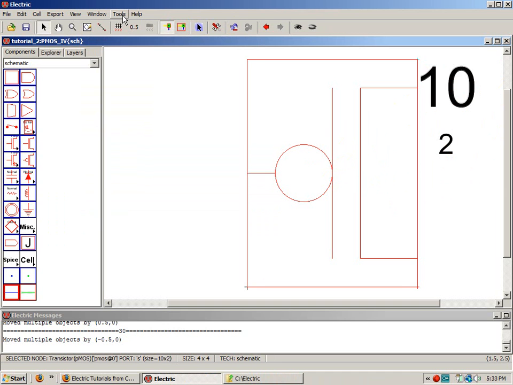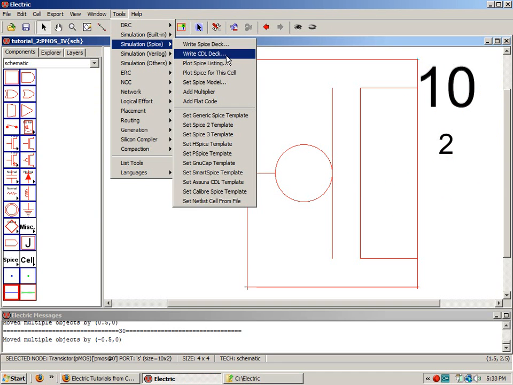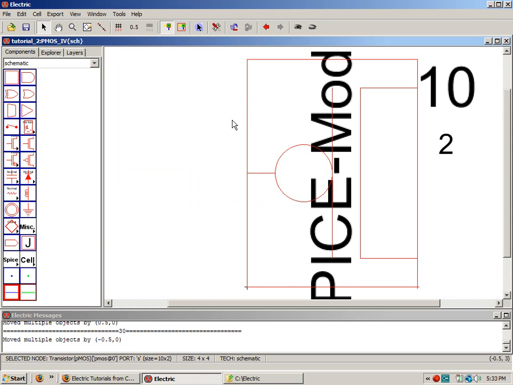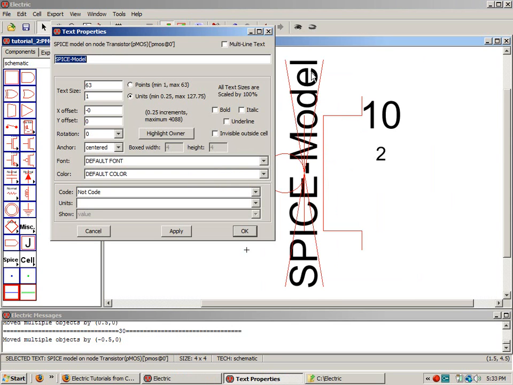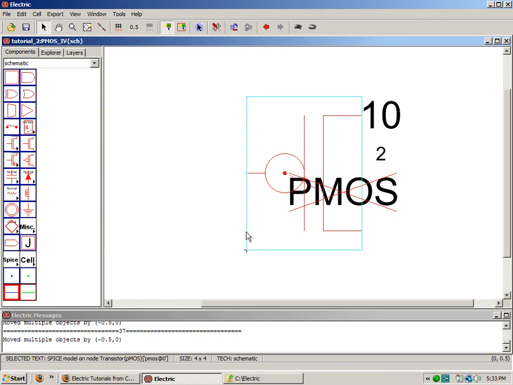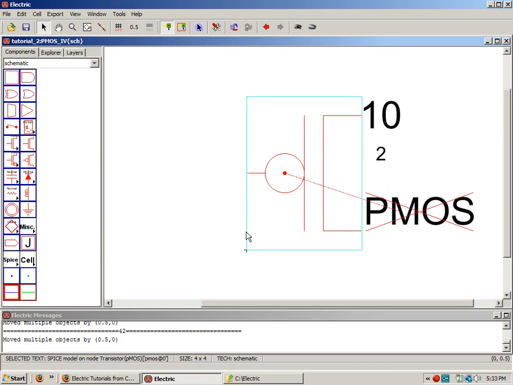Select the node, go to Tools, SPICE Model, Set SPICE Model. If we wanted to set an M factor multiplier, we'd set it here. Set SPICE Model, Fit, select that, Query, PMOS, rotation, 270. Use the arrows again. Oops. Okay.